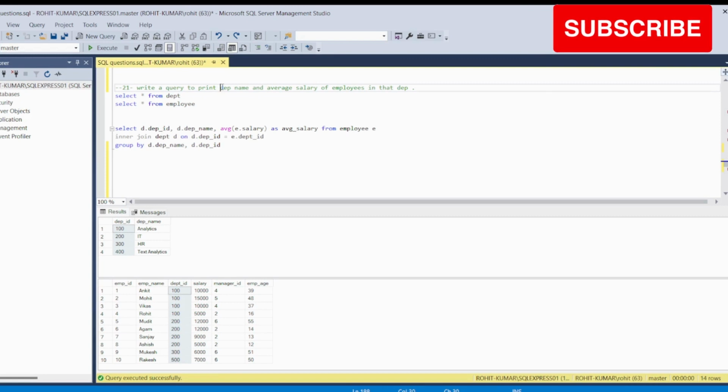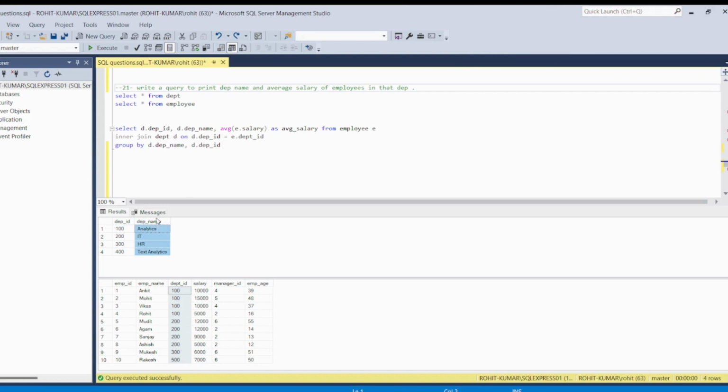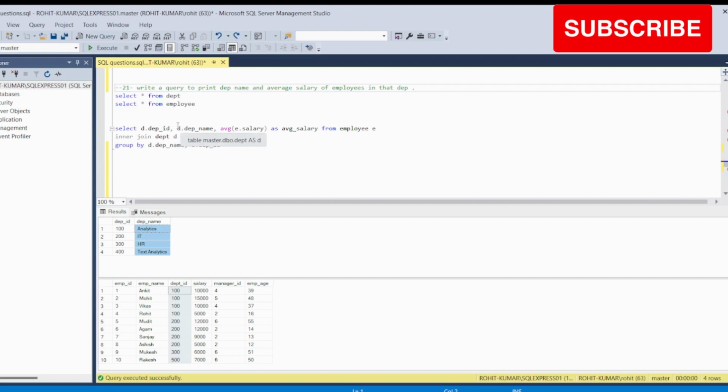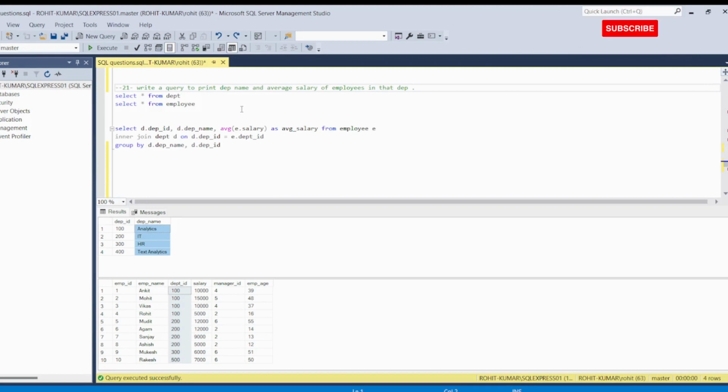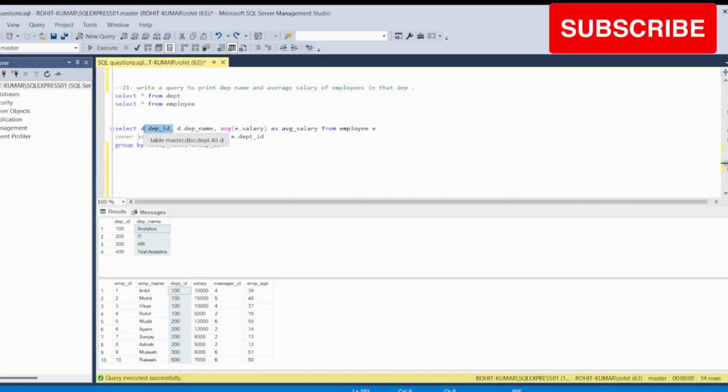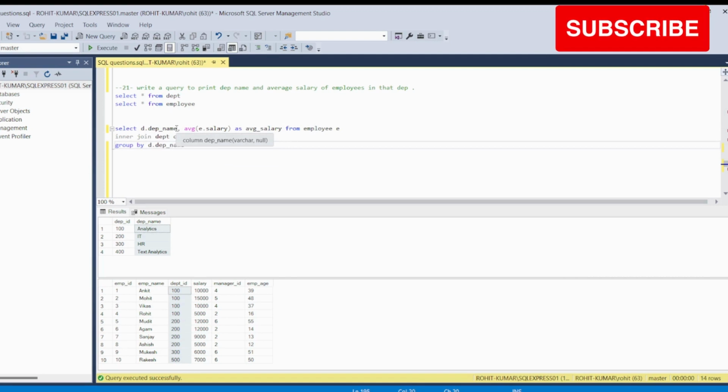Okay, so what we have to print? Department name. From which table can we find the department name? We can find the department name from department table only, right? So here first we will put our department ID. Why we are putting department ID? It's not necessary to put department ID. We can remove this, because we have to find department name. So here is the department name.